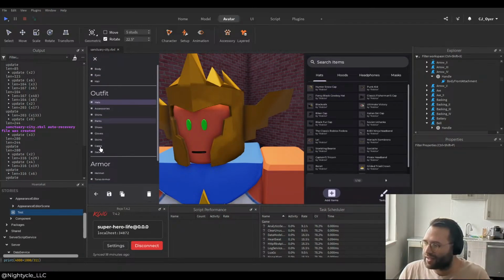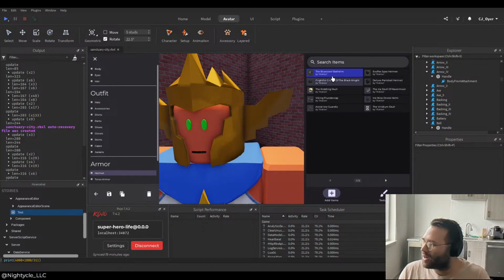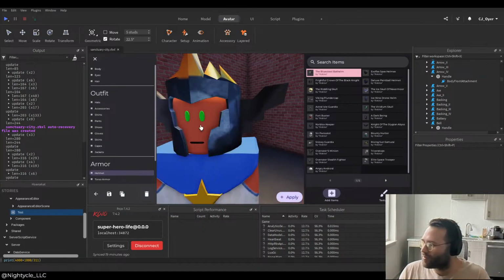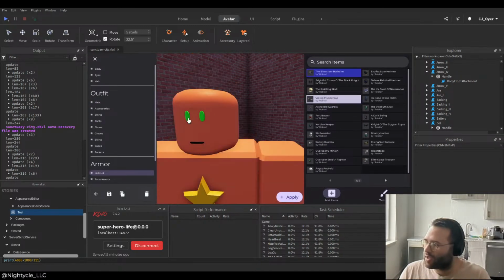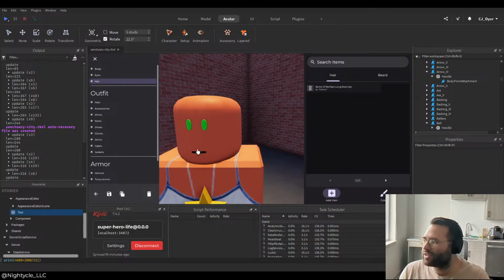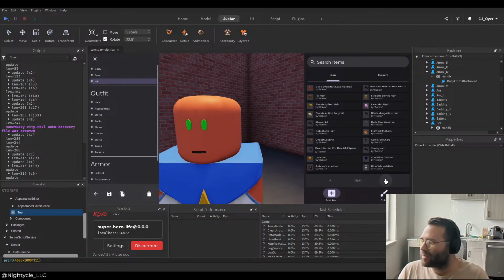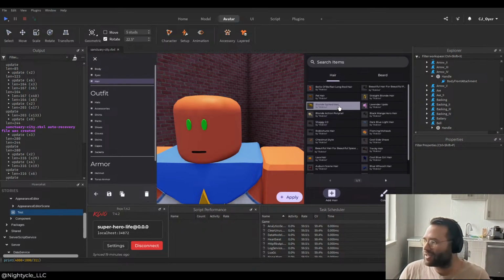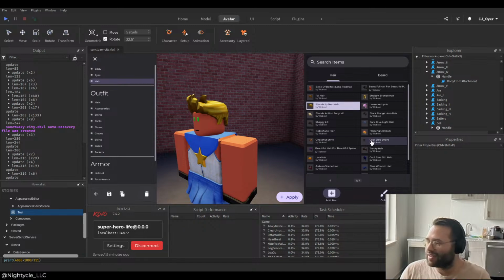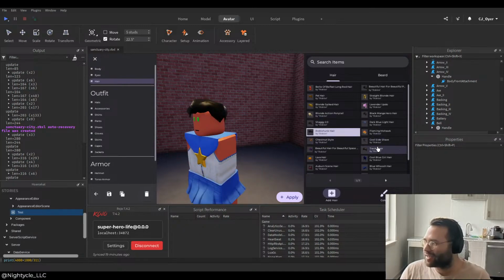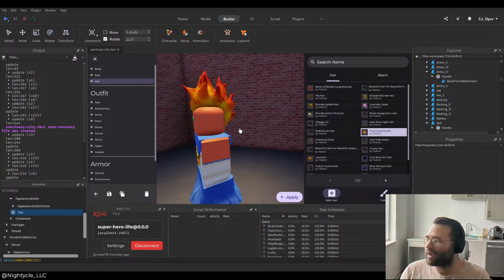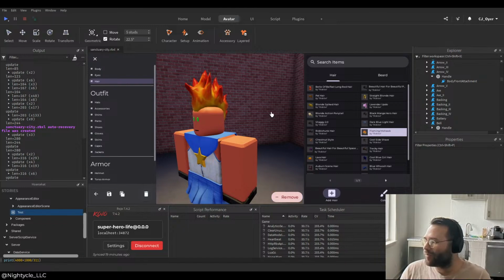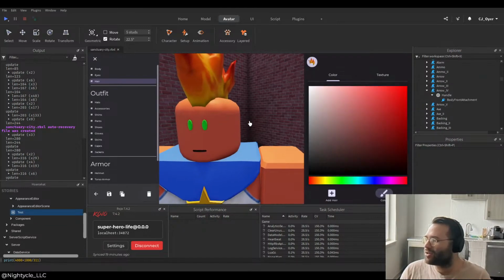Let's remove the helmet. Okay, so now we can check the hair out. Now remember, we have 7 pages of hair. I think that the editable image stuff is the secret to unlocking so many things. Like, right here, for instance, this is a cool haircut.